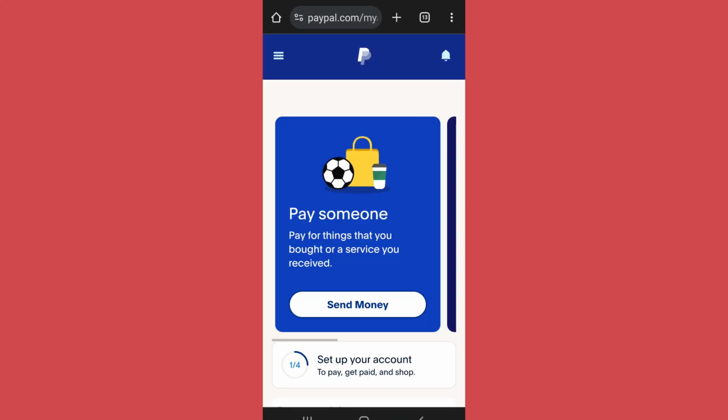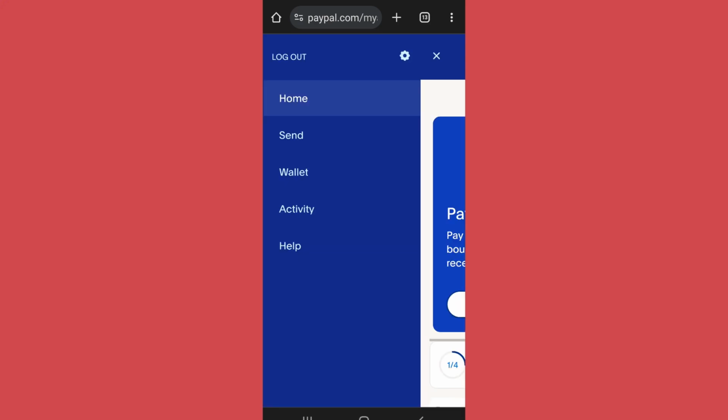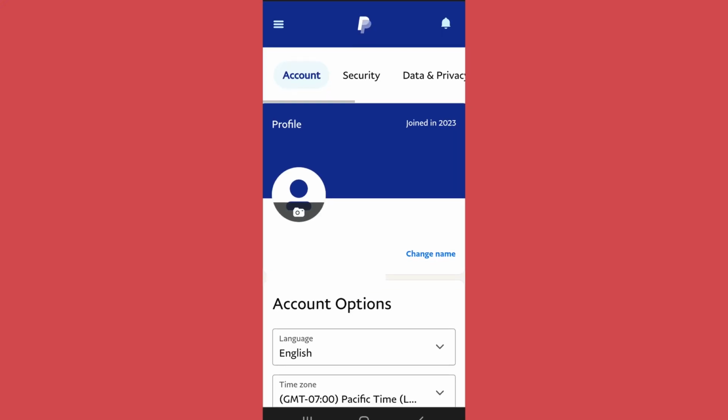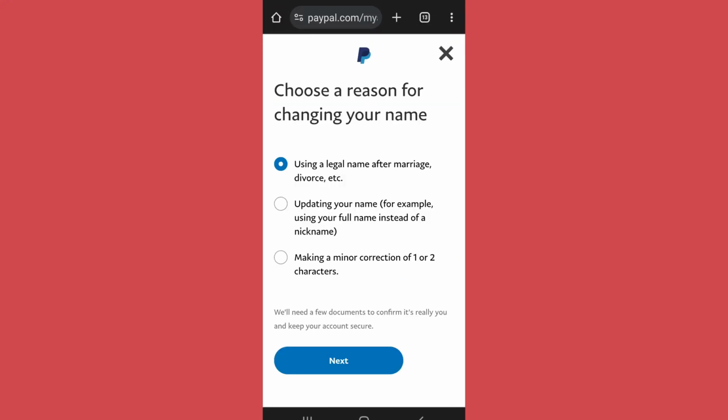When you complete logging in to your PayPal account, you will find a screen like this. Tap on three lines on the top left of your screen. Then go to settings. In the account section, you will find the change name option on the right side of your username. Simply tap on change name, then select a reason for changing your name.